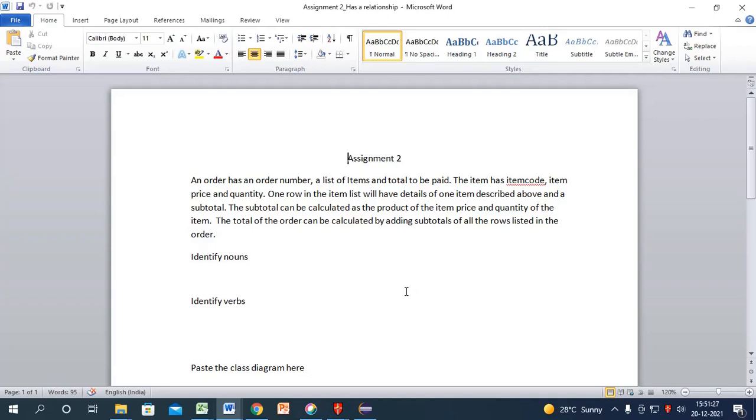Okay, this is assignment 2. Now here the description is slightly more. It goes like this. An order has an order number, a list of items, and total to be paid. The item has item code, item price, and quantity.